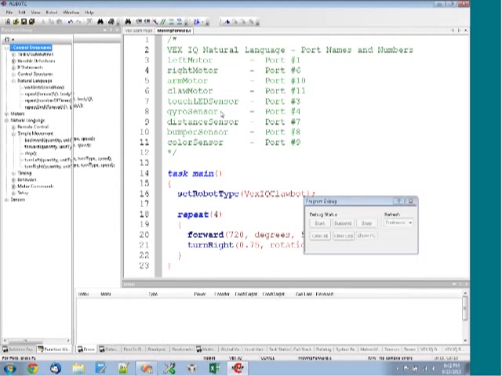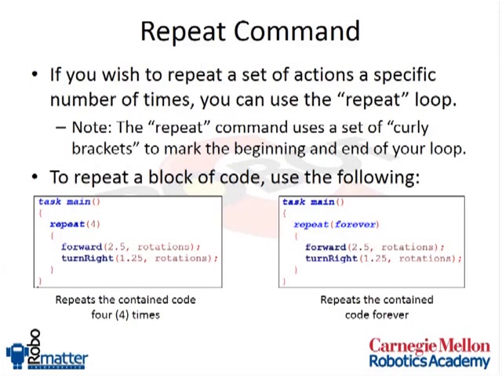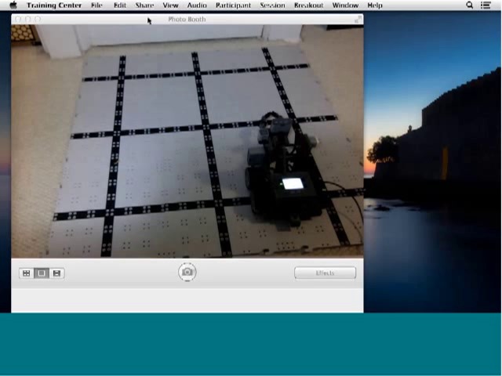So we'll go ahead and download that. We'll switch over to our presentation machine. Let's go ahead and have our program start running. Go ahead and pull the USB cable. We're going to hit the start button.